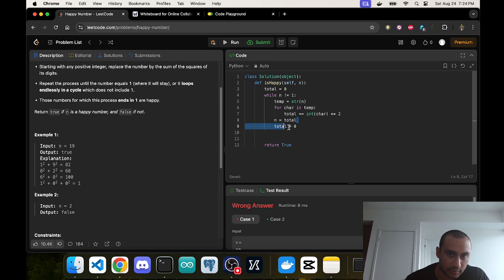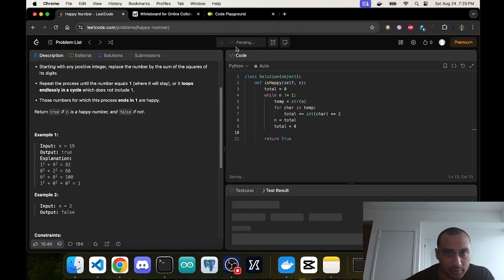So then, no, I make total the new n, the 82, and then I reset total back to 0, so I can repeat the process. Now I take 82, go back, temp it string, go through each character, make n the value, then reset, then I take 68. So you get the point here, until n equals 1. While n is not equal to 1. If it does equal 1, I break out of the loop and I get true. Let's try this.